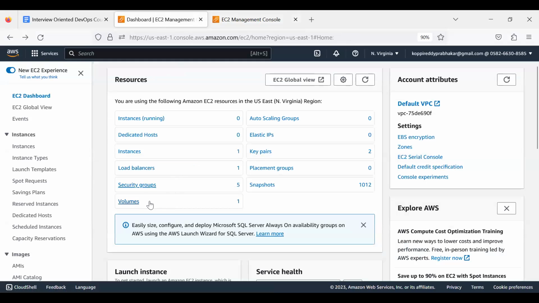Next one is volumes. Whenever you create a virtual box, you need to attach a volume. By default, it comes with 8 GB of volume, which is an SSD type. When we are working, 8 GB won't be enough at all. So you have to create a new volume, attach it to the instance, and then mount it. There is a separate process. Basically, it is attaching a virtual hard disk to your EC2 instance.